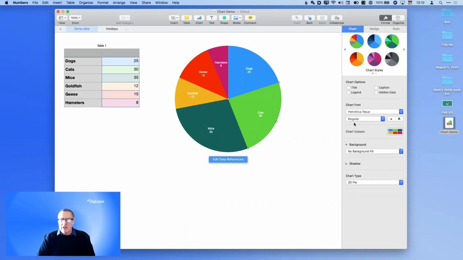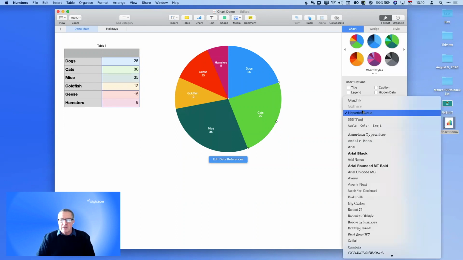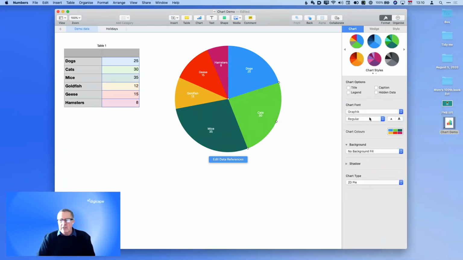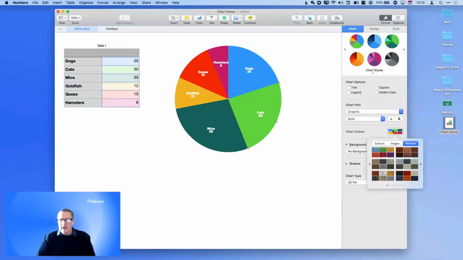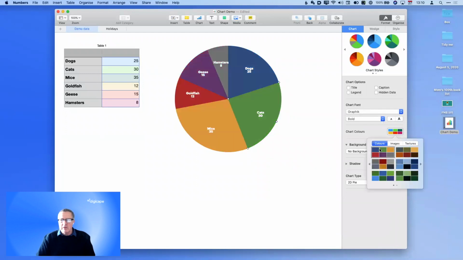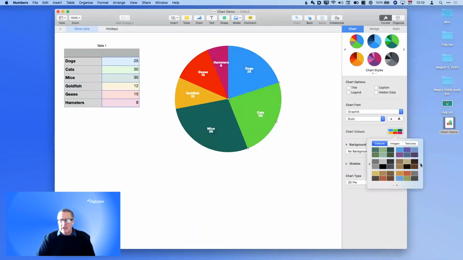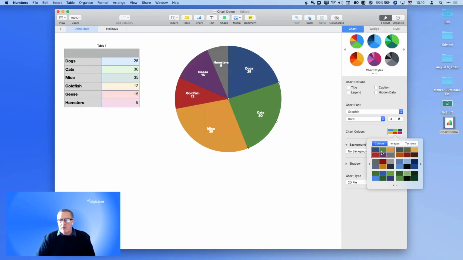Alternatively, I can go back to my chart and here I can adjust my fonts. So if I want my font to be, say, Graphic, let's make it bold and let's increase the font size. So I've got a lot of adjustments that I can do from a representation point of view. I can adjust my chart colors, and you can see here we've got, again, some predefined sets of colors, which are different from the styles up above. There is some replication, but I can adjust this really according to my whim.